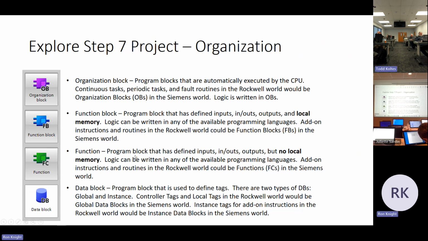So it's a program block that has defined inputs, in-outs, and outputs, but no local memory. Function block has local memory. The function does not have local memory. Okay, more on that later. You can write logic in any of the available programming languages. Add-on instructions and routines in Rockwell could be functions in Siemens. Now, wait a minute. You just said function blocks could be routines or AOIs, and now you're saying functions can be. Which is it?